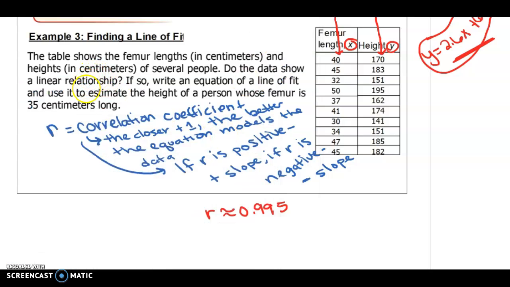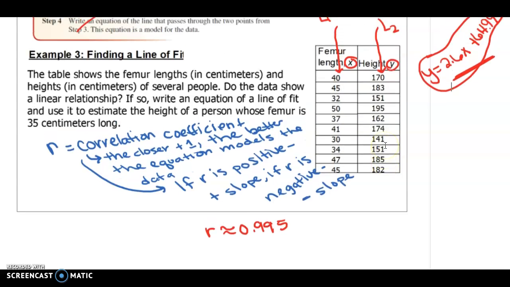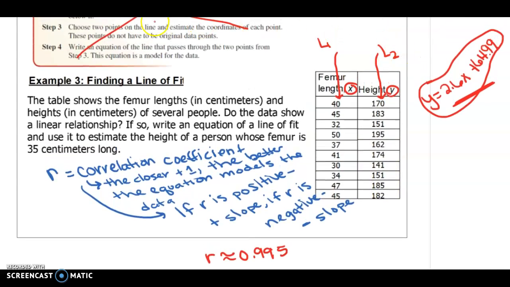All right, so now let's answer the question. So yes, it's linear. Write the equation of the line of fit and use it to estimate the height of a person whose femur is 35. All right, so if the femur is 35 centimeters long, we're just going to plug in 35 for x. So y equals 2.6 times 35 plus 64.99. And when we do that, I get roughly 156.12.